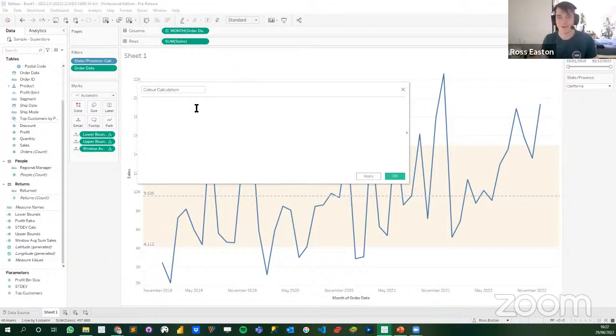And this is, again, just going to be a simple if statement. So if my sum of sales is greater than my upper bounds, then I simply want to say above. Else if my sum of sales is less than my lower bounds, then below.